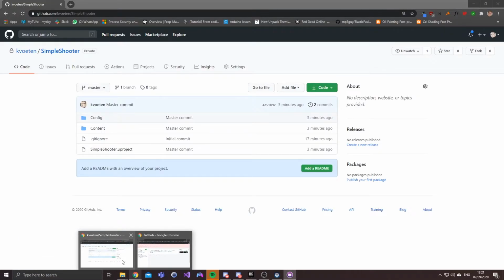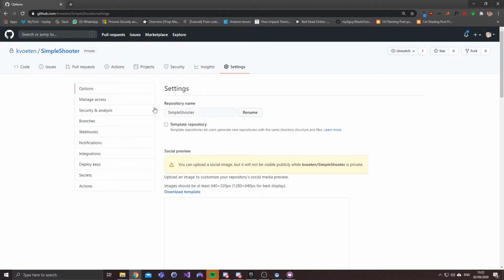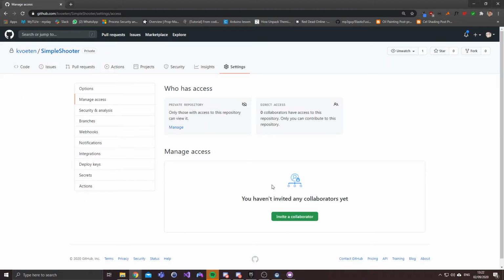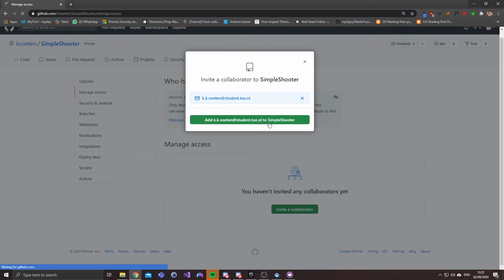So let's go through the process of inviting someone and cloning it again, because as you can see, the files are obviously still available on GitHub. We didn't lose anything. So what we can do is go to settings here and go to manage access. I have to put in my password real quick. And you can invite collaborators. So this is where you can invite your teammates by username, full name, or email. In my case, I'm going to use email, and then I can invite myself.